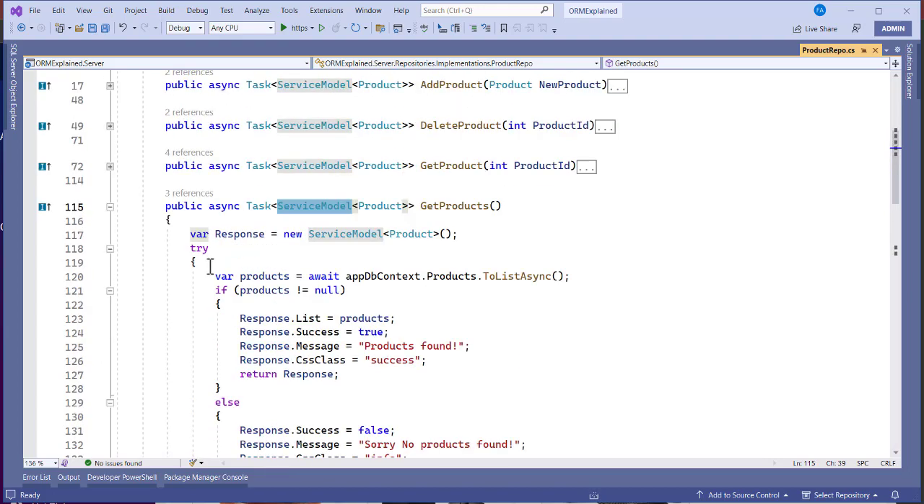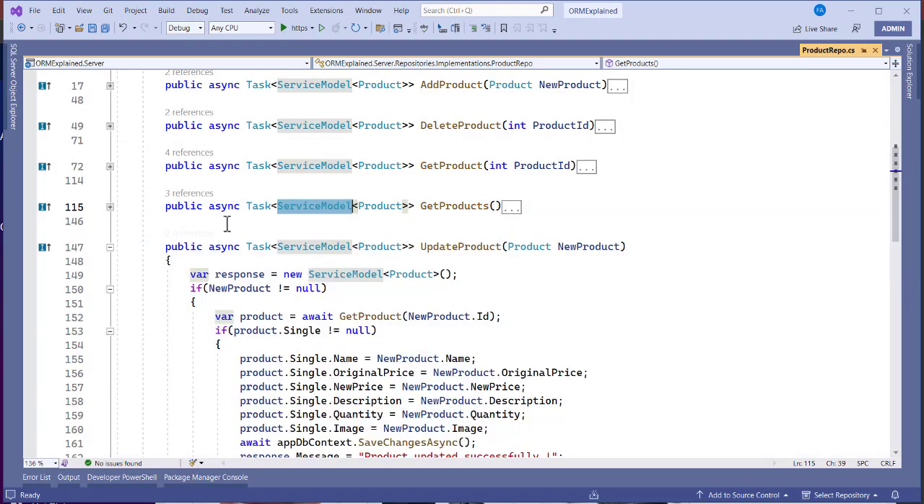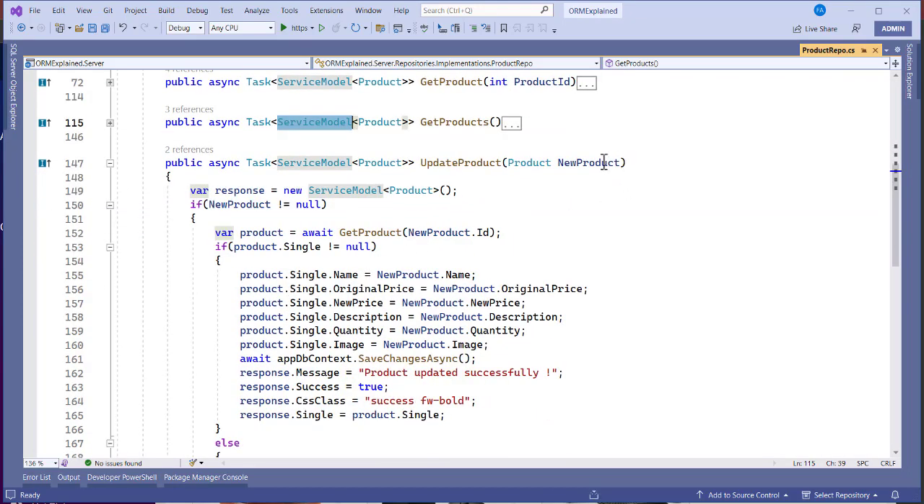Now the next thing that we are going to do is to update. This product is coming in here, and when this new product comes in, it's coming in with an ID.